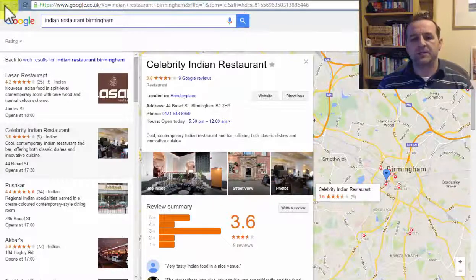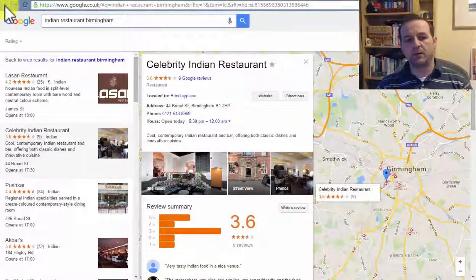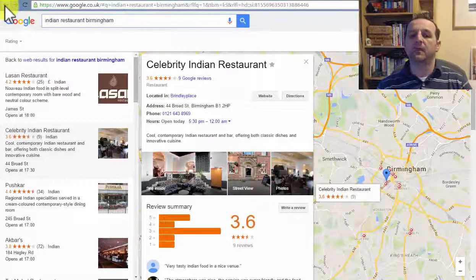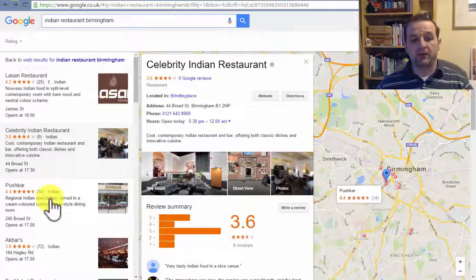So it is interesting here, though, that between Lasan and Celebrity, so number 1 and number 2, number 1 has a 4.2 average and 25 reviews. Celebrity Indian Restaurant has a 3.6 average and only has 9 reviews. But it does have the See Inside functionality. So again, you can draw your own conclusions from that, but it's interesting. The next one down has 34 reviews and an average of 4.4.